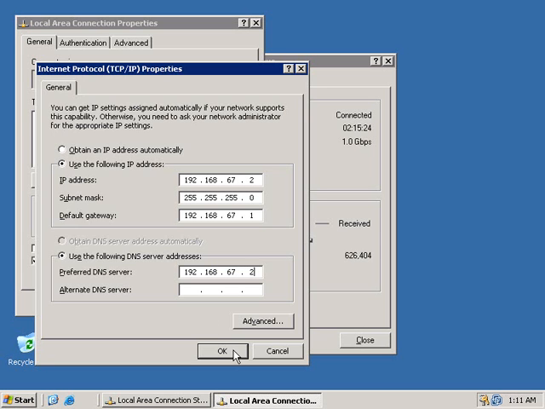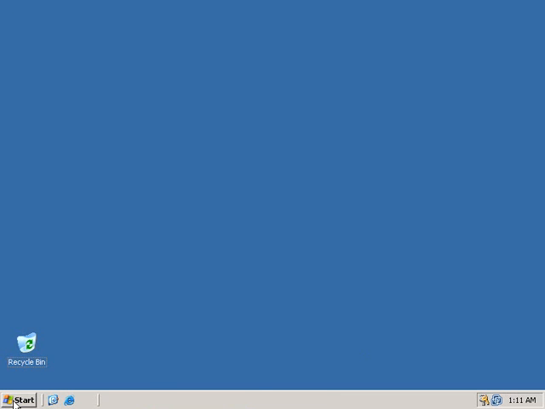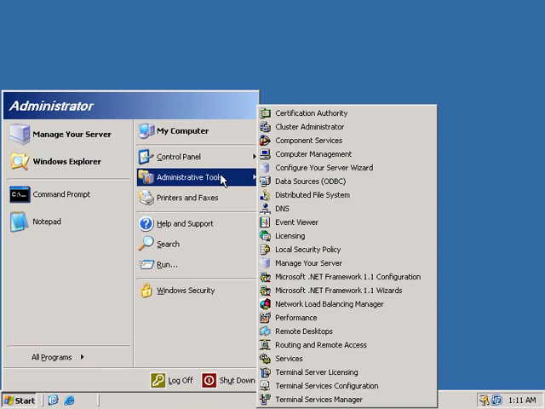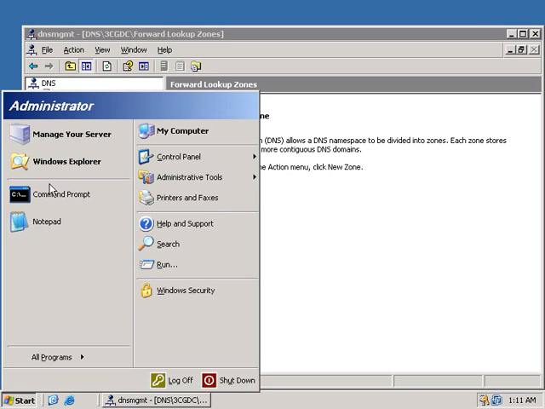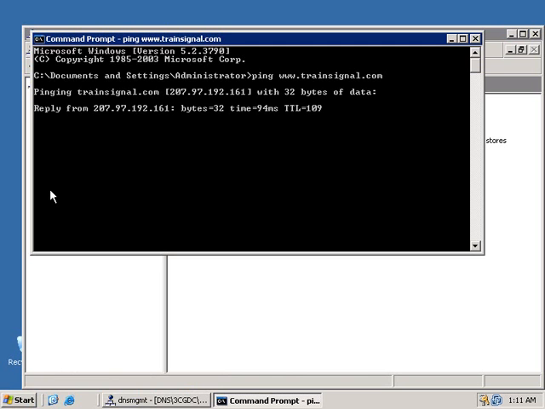Now you might ask yourself, if this system is pointed at itself and there aren't any zones in the DNS like we saw earlier, will this server go ahead and resolve names? That's a good question for you. Let's go ahead and pull up a command line and, actually, let's do a ping www.terrainsignal.com. Notice that we do get a reply.